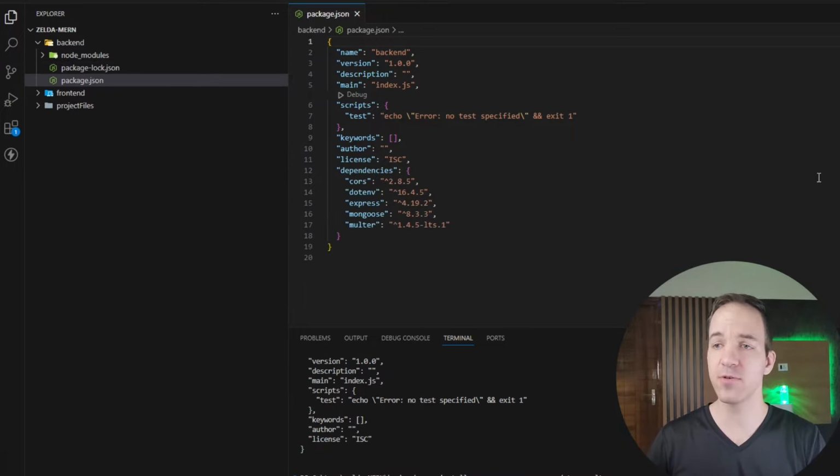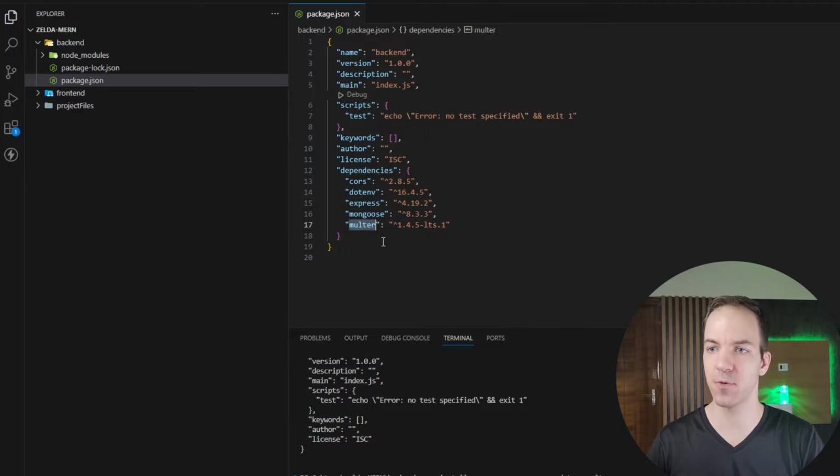And now with that done, you can see in our dependencies within our package.json, we've got our cors, our .env, Express, Mongoose, and then Multer. And those are all there. These are the versions that I'm using in this video as of May 2024. So if you're watching this later and you want to use the same versions because you're running into issues, you can get all of those versions right there.